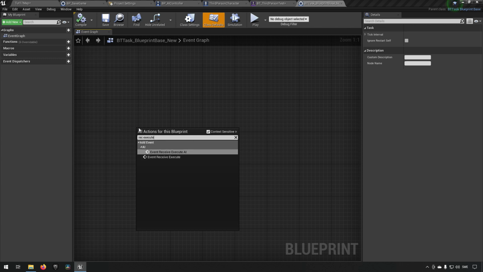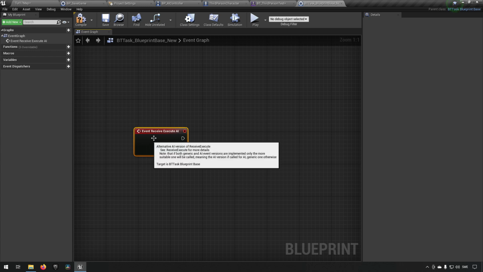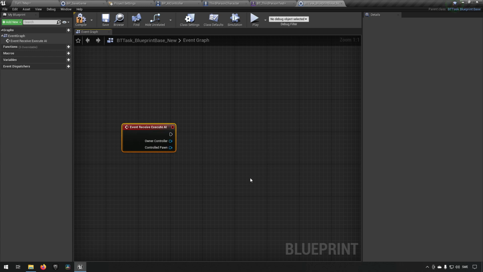Event receive execute AI. This is the event that triggers when an AI is determined to perform this task. So this is the event that is being executed. And in this particular instance, we want to use this task as sort of our random walking task. We pick a destination to walk to. But this by itself won't be enough.